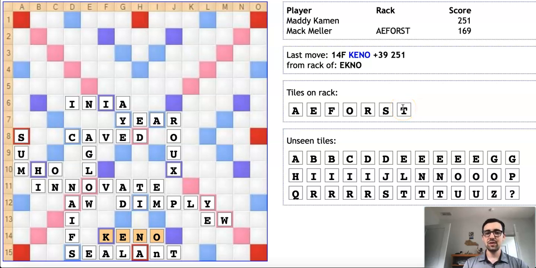Now, this final example here features none other than myself. This was taken from a tournament I played just a couple weeks ago. It was the Wigpo World Cup in Albany, New York, and it was pretty late in the tournament, and I'm playing against expert player Matty Kamen, who I've played many times before. And in this position, I was in some trouble.